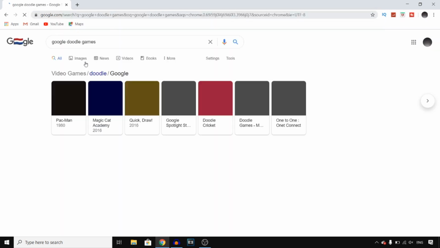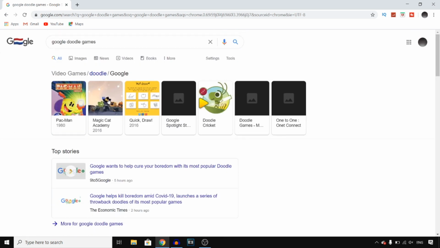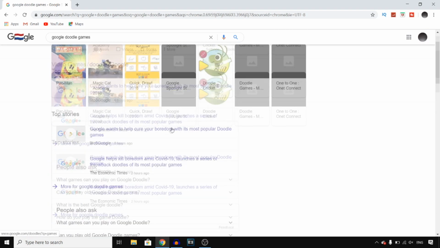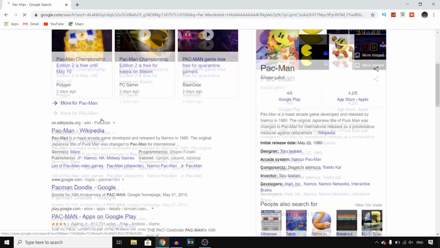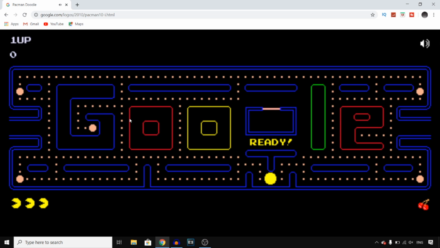They just brought these back like a few hours ago, I guess. As you can see right there, top stories. And then you can scroll down, and right there, you'll see Google Doodles. These are all these games as well, so you can click on one of those. For example, Pac-Man right there. If you then scroll down, you'll see Pac-Man Doodle made by Google, okay? So you can then click on it and you can then start playing it.